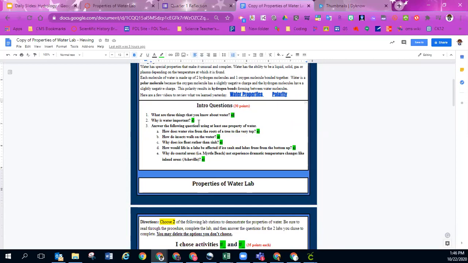Number 2, why is water important? Number 3, answer the following questions using at least one property of water, just like we did with our bell work where it had that paper towel and we had to identify it as adhesion, or you could have said capillary action. Both of those would be considered correct. You are going to identify which property of water goes with these. You may need to look at your notes from yesterday to compare the 2.